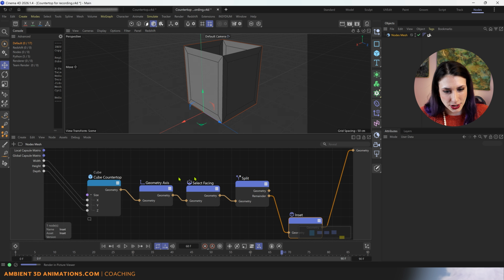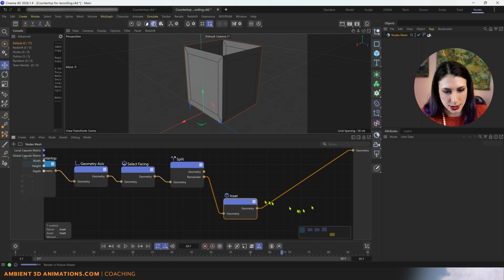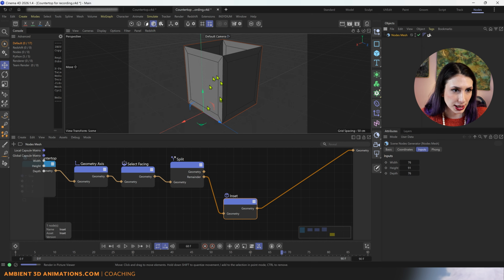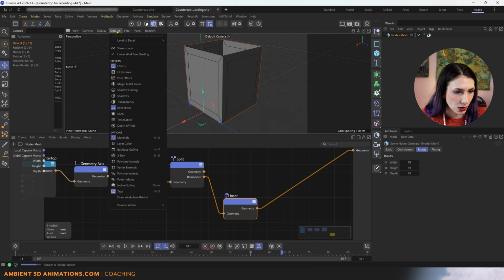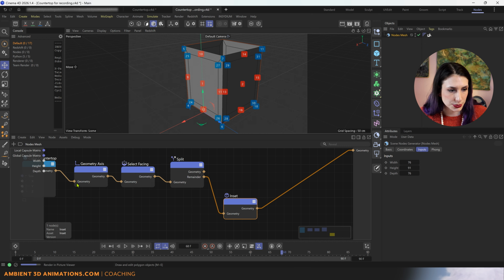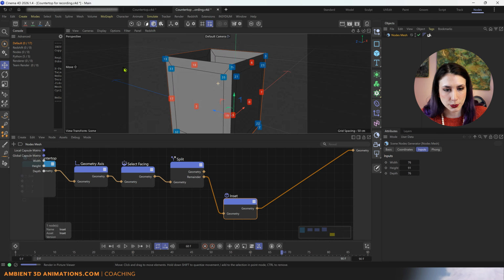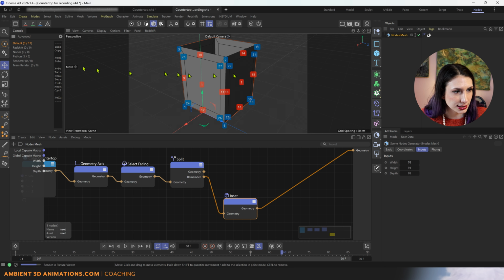This is where we left off. We've done the inset, and now we're going to need to add our selection node. So if you aren't already in this layout, all you need to do is click your nodes up here. And if you want to be able to see your indexes, all you need to do is open up here, turn on polygon indexes and point indexes, as we've covered in the past. Now you can see what polygons are what, which is going to be nice and handy for us.